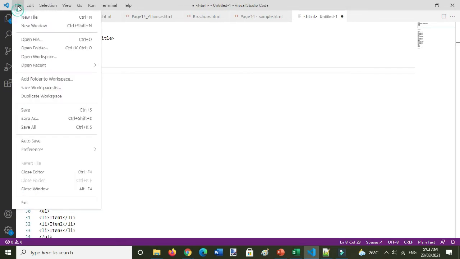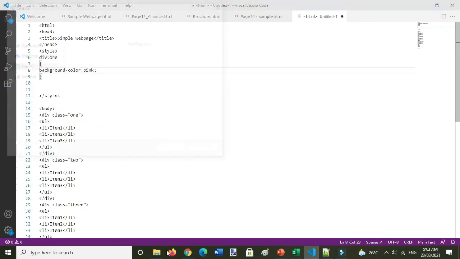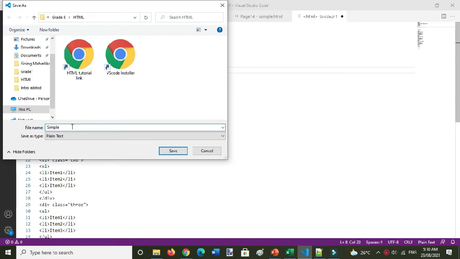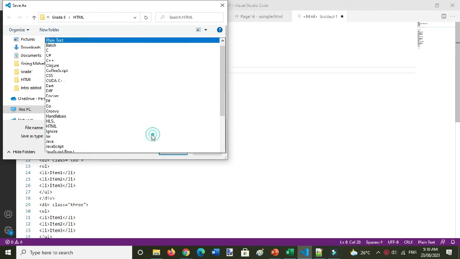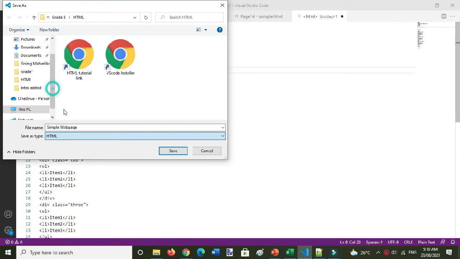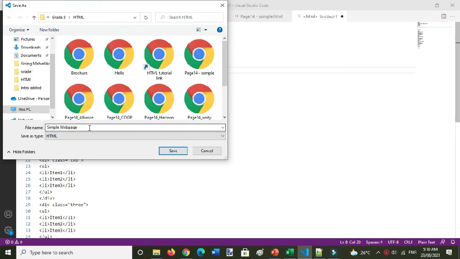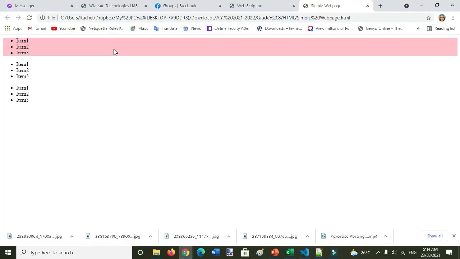Okay, just click File, then Save, and then write the file name, Simple Web Page. Then save as type is HTML. So it's okay if you will put here .html or not, it will still work. Then click Save. Then here is the output.